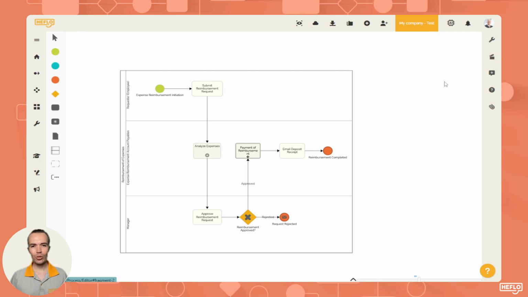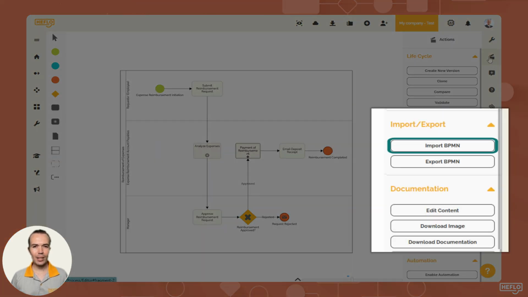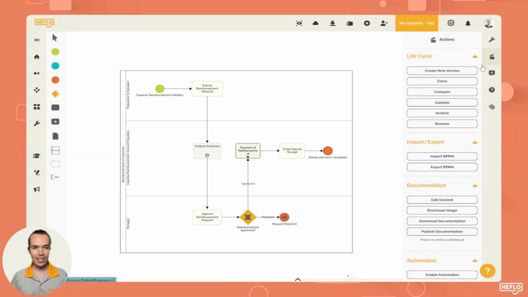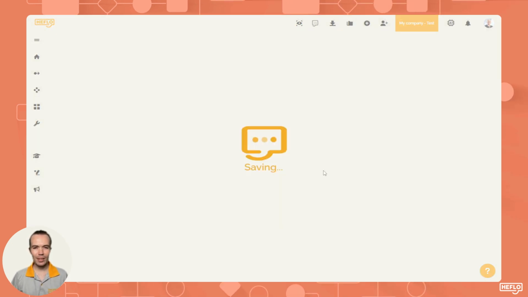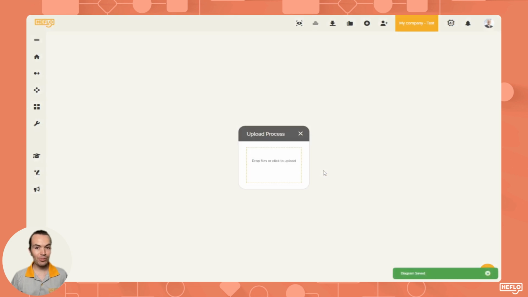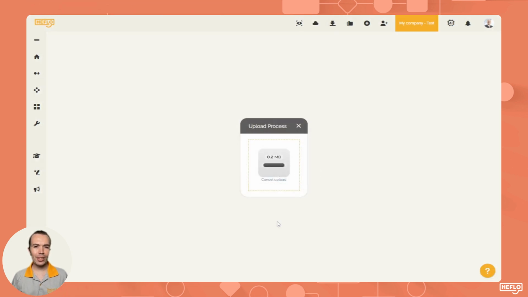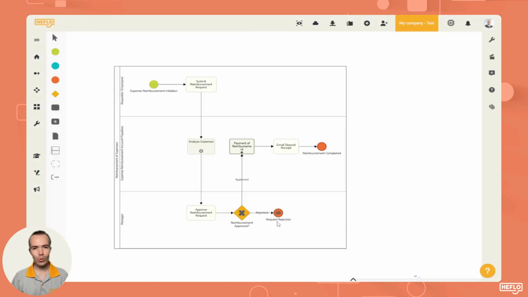If you want to import a new version of an existing process, use the option Import BPMN within the Actions tab of the Process Editor. At this stage, you can choose to create a new version of the process using the imported file, so the previous version is kept for reference, or you can completely replace the current process version with the imported one.